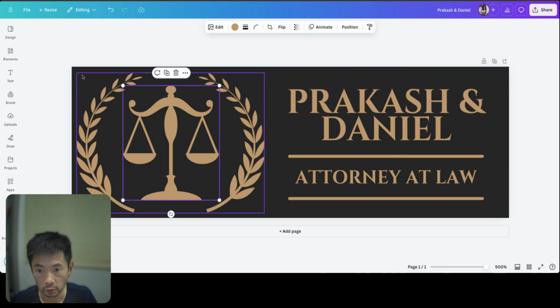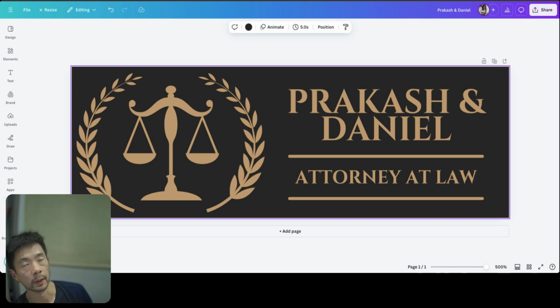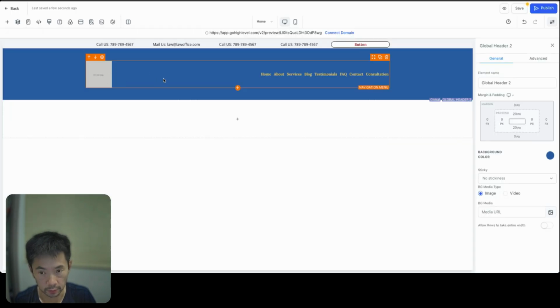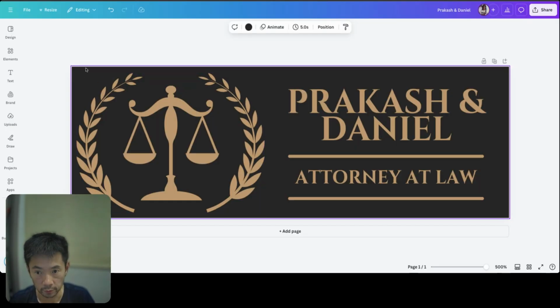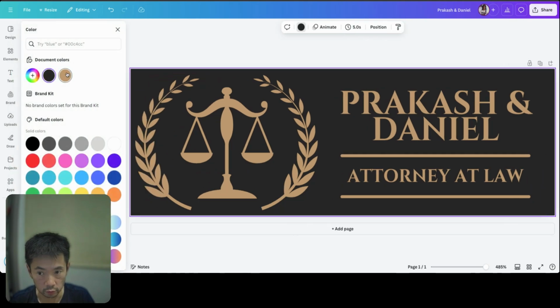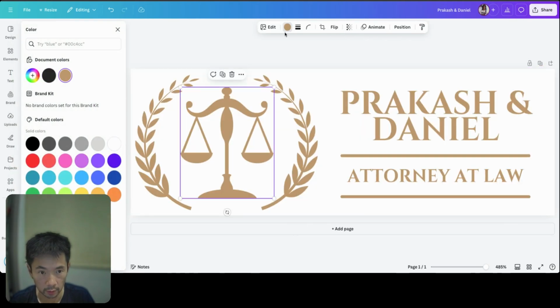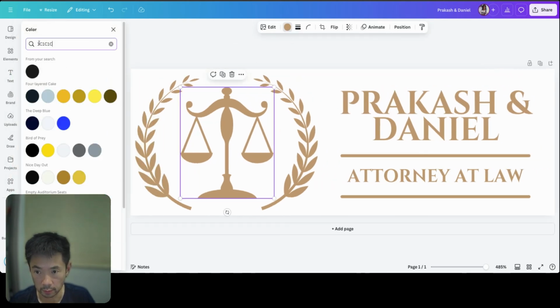Okay, so the first thing we want to think about is when we save the background, it needs to be transparent so that it will blend into this color. And the second thing is when we are using the colors here, we want to use the dark charcoal or the golden yellow or both. Okay, so let's try the dark charcoal first. We want to change this to the white color. Okay, and then let's click on this and type in the color.